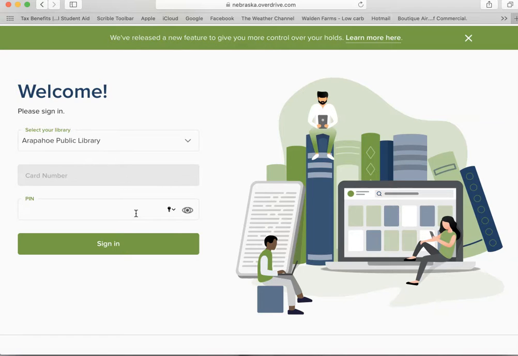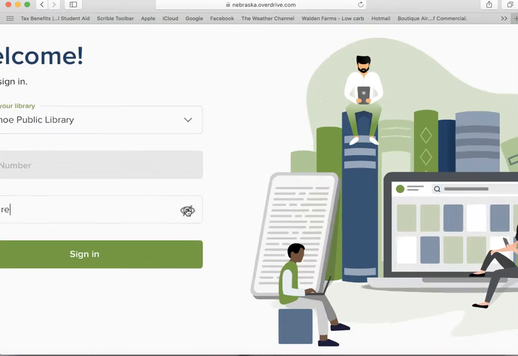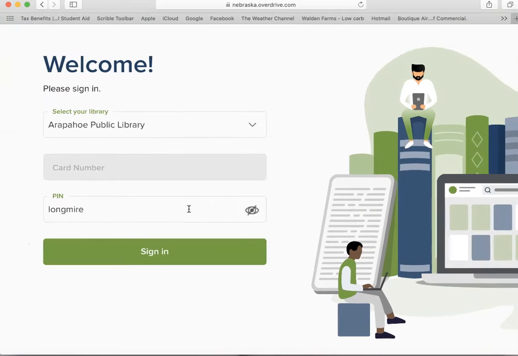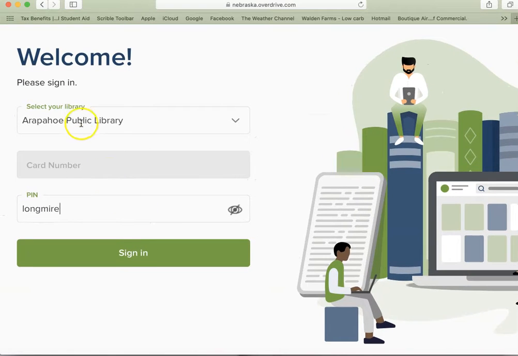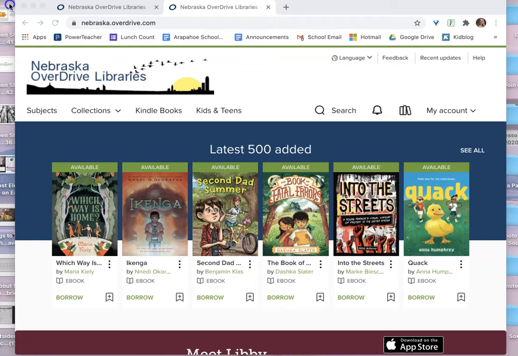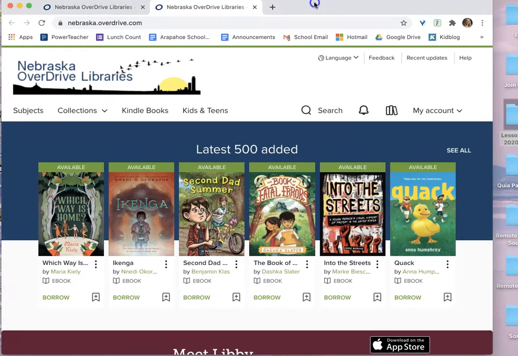But here in Arapahoe, everybody's PIN number is the same, and that is Longmire, like the TV show. So I'm going to blow that up. So when you have your library selected, you have your card number put in, and your PIN number is Longmire, you're going to hit sign in, and this is the page that is going to come up. All right, let me make this bigger.